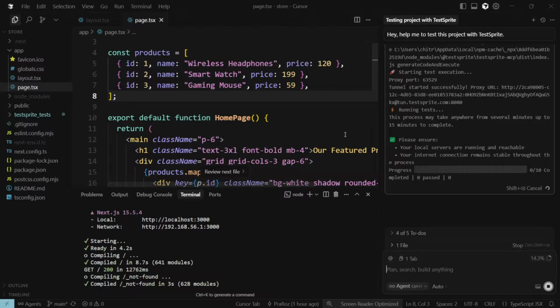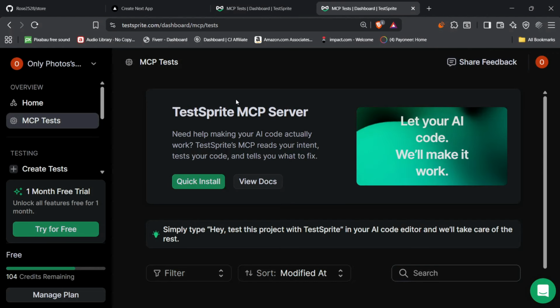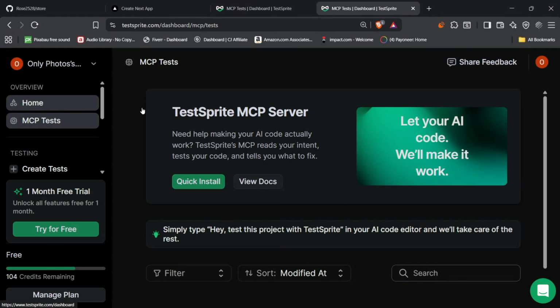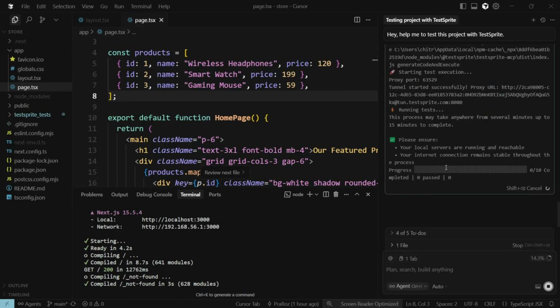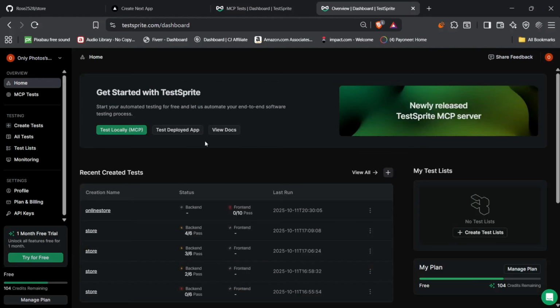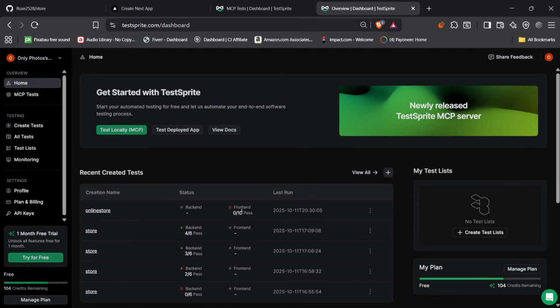Now if you come to the TestSprite dashboard, to the home, you can see over here this is the online store, and this is the test that was created by TestSprite in the Cursor IDE, and it is in progress right now, that is 0 out of 10 completed, 0 passed and 0 failed. If you come to TestSprite, you can see there is an online store that was just created, in the front end, so that we have just chosen the front end part, and it was just created now.